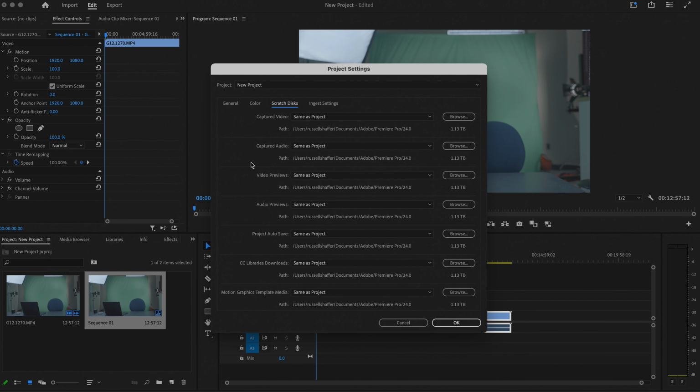Scratch disks I've never had to change. You could clear these if your Premiere Pro is acting a little weird. You can clear all of these and it should help out your system. But other than that, you could ignore the rest of these projects. Okay, so we're going to click OK at the bottom.